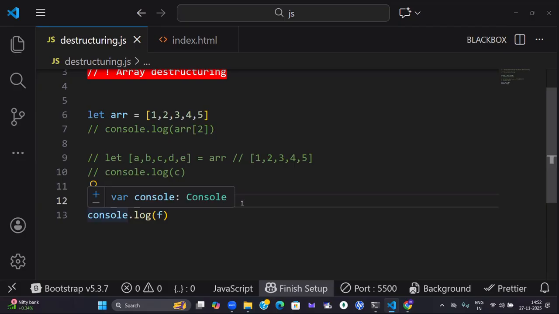Clear? Yeah, output will be 3 only. Yeah, skipping the value, also understood?